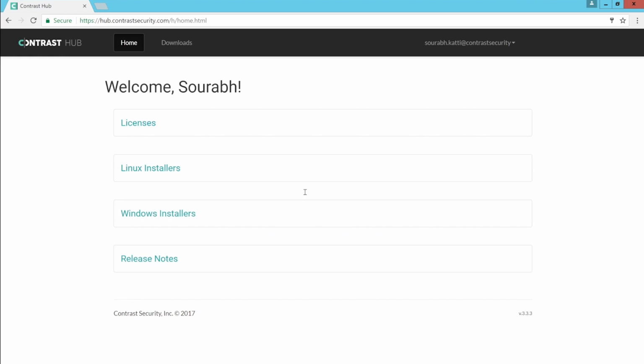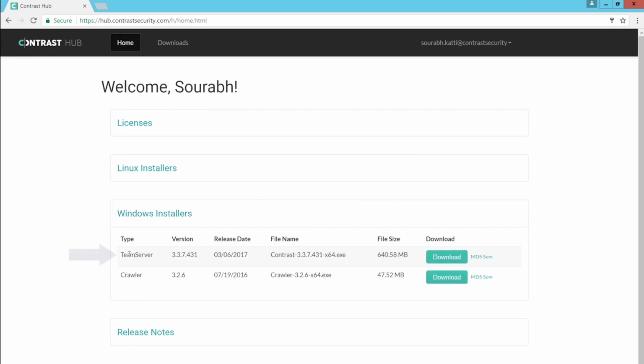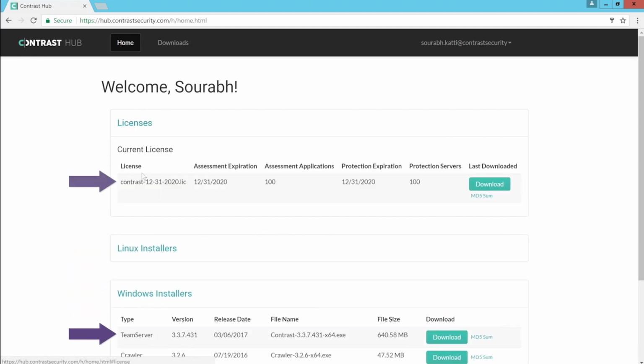So here we need to download two files. We need the license file and the Windows installer, since I'll be installing it on a Windows machine. So I'll go ahead and do that. We need the team server, so I'll download that. Also, I need my license file, so I'll download that.